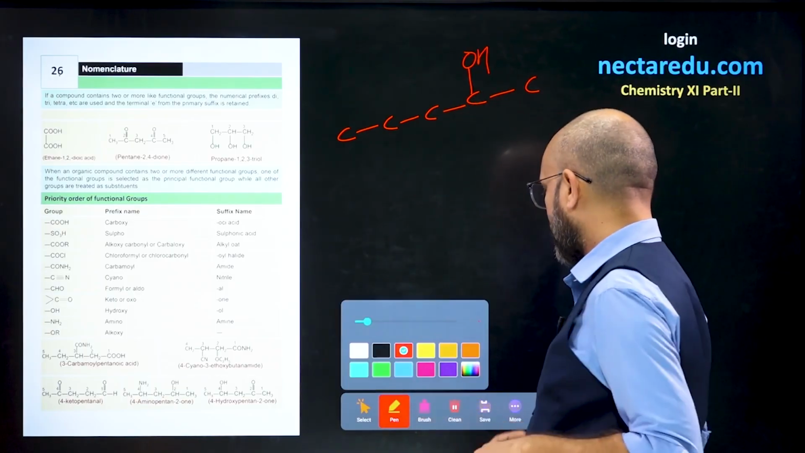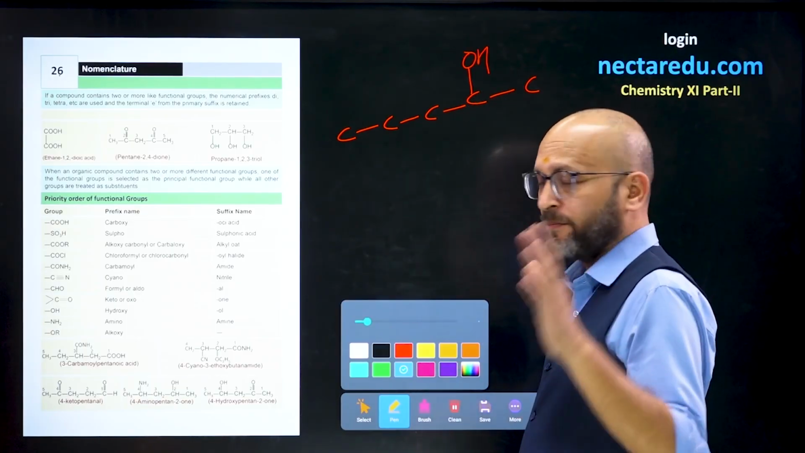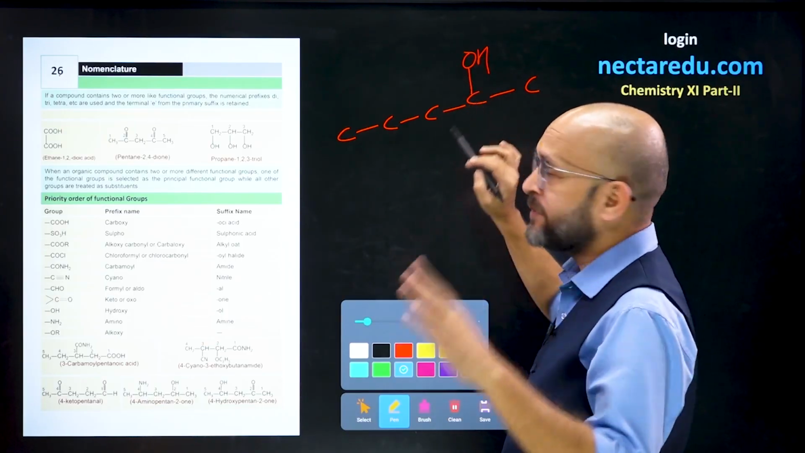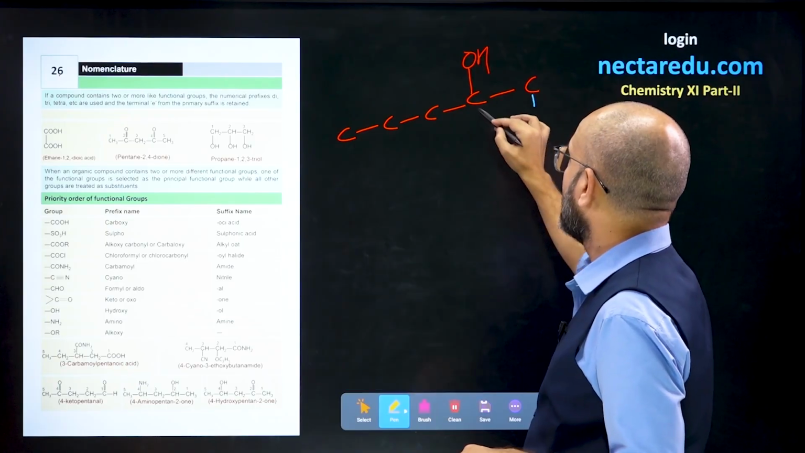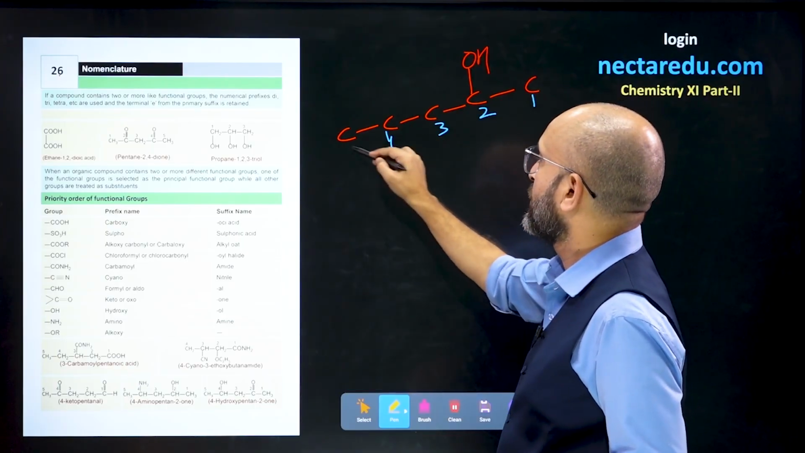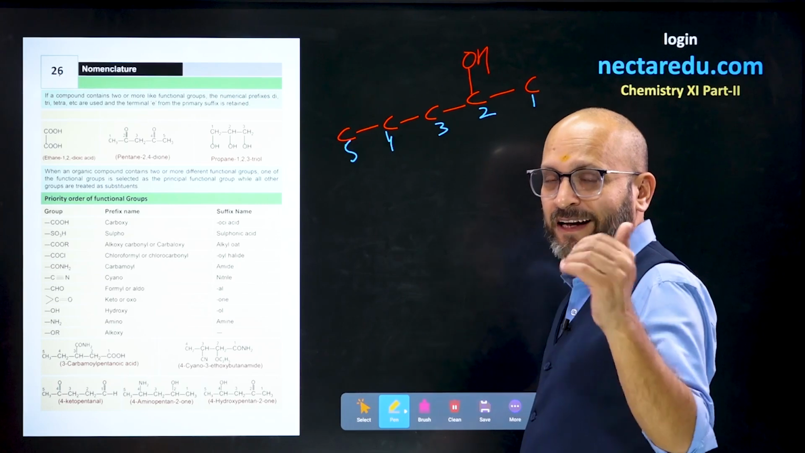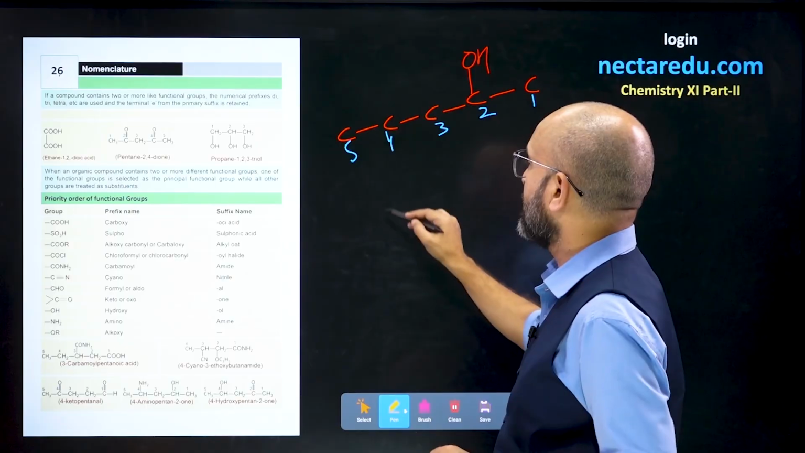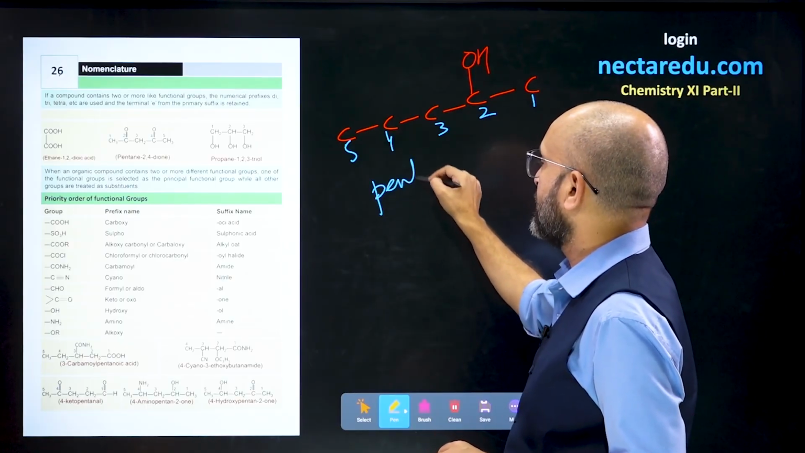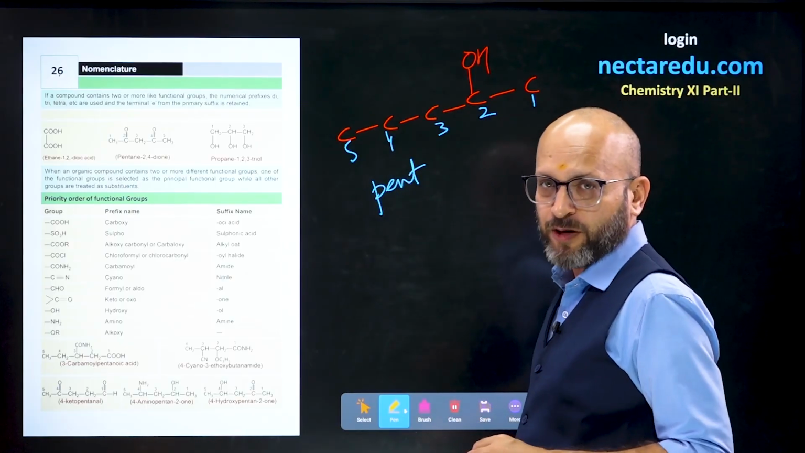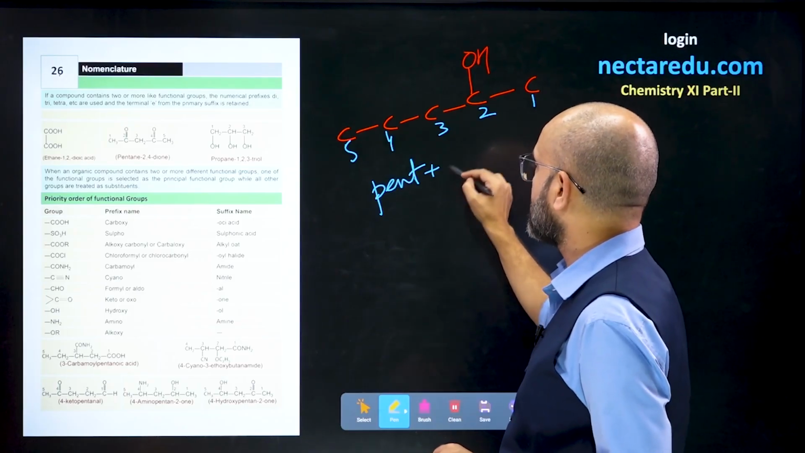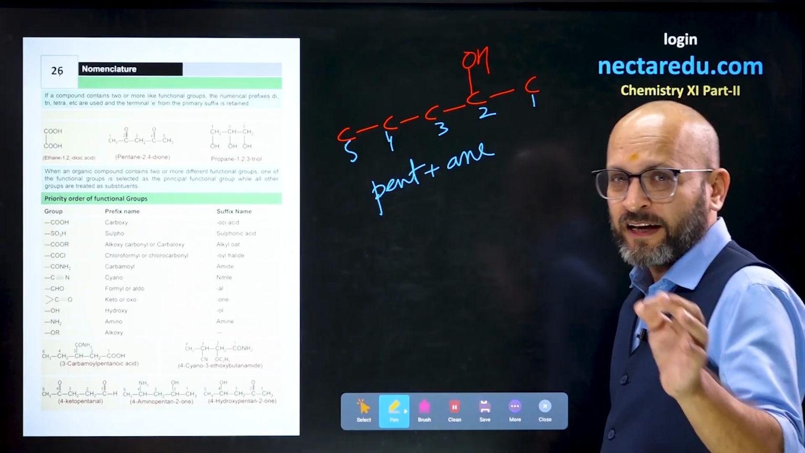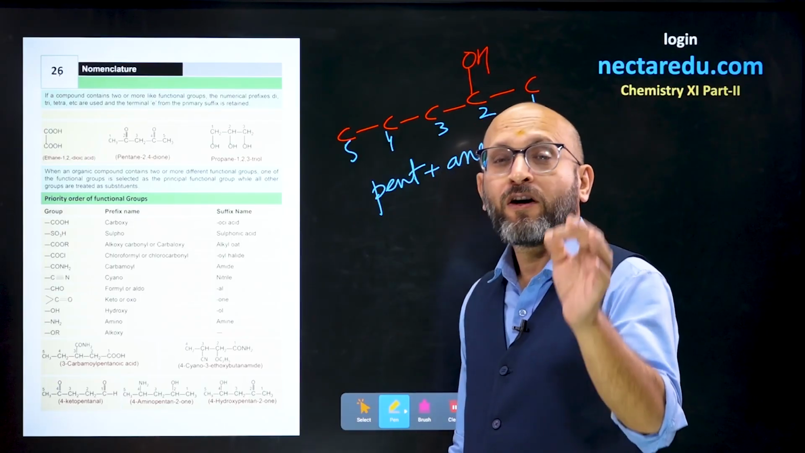now if I name it, I have to do firstly the numbering and give the carbon which has OH the lower number. So I will start numbering from here 1, 2, 3, 4, 5, and if I write the IUPAC name for this, I will have to see the root word for this. How many carbons are there? 5. So root word is pent. It is a single bonded compound, so you will have a primary suffix, that is ane, and at second position you have OH, and for OH the suffix is ol.